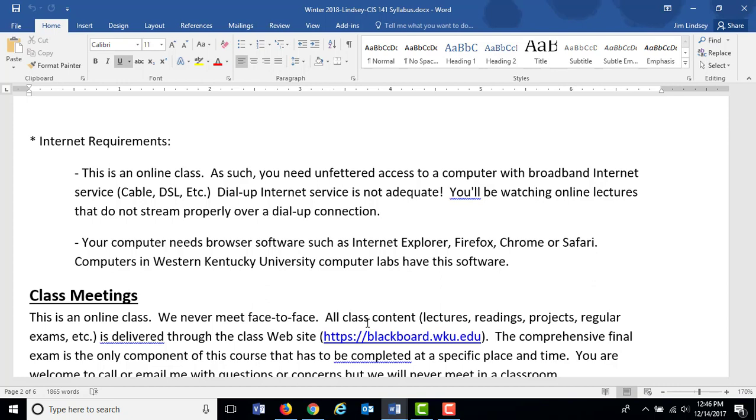So make sure you have a broadband internet connection, that you have a browser such as the ones listed there, and you should be in good shape. So between your book, the Office software, headphones if you're going to work in public, and a broadband internet connection, those are the things you need.